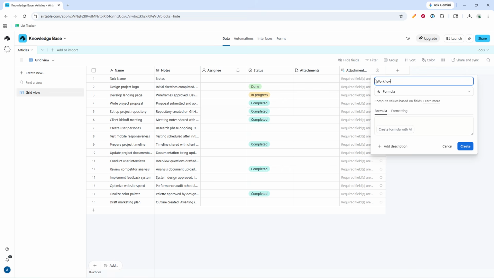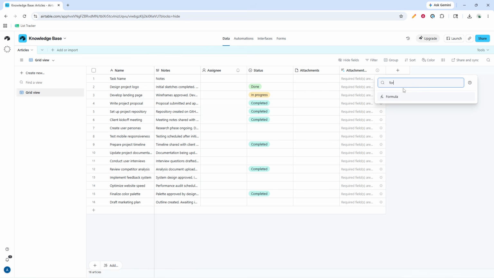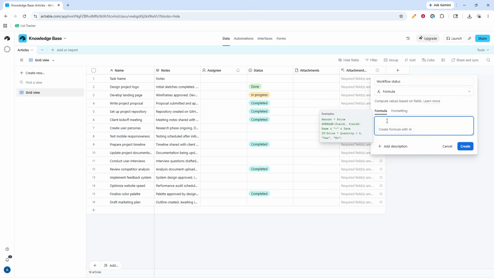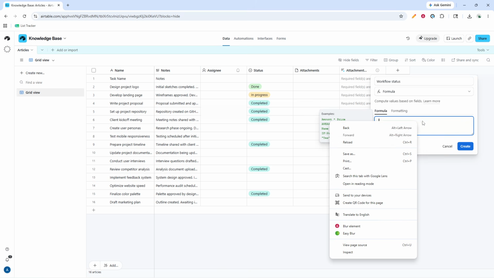Then choose formula as the field type. This tells Airtable that the value in this field will be computed automatically. In the formula editor, we'll write a simple if statement. The if function follows this pattern: if condition, value if true, value if false. In plain language, that means if this condition is true, show the first value. If not, show the second.